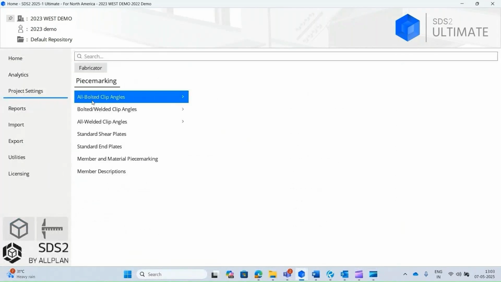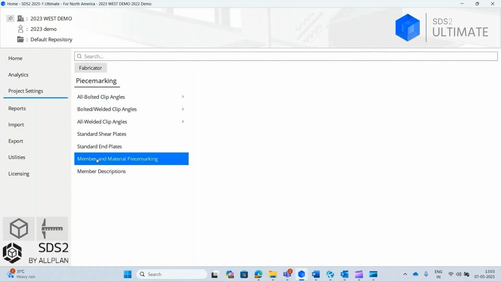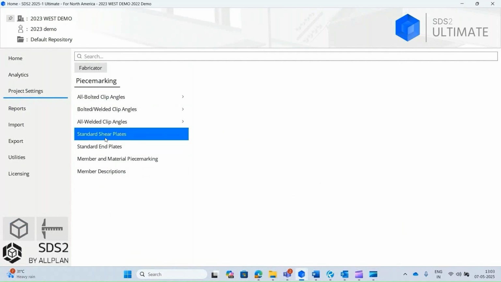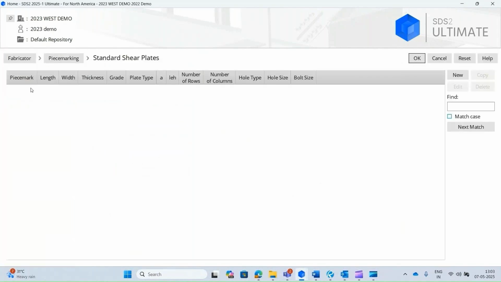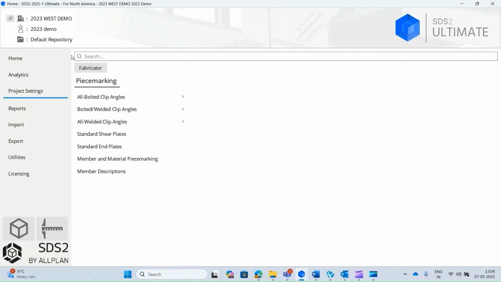Then the piece marking. So for example, if the fabricator has a dedicated piece marking, you can use it from here. Say you have a standard plate, you can write the piece mark. If he has a dedicated piece marking system, you can write here the length and width and other properties associated with that piece mark. So you can populate that field, and whenever SDS is designing a connection, it will always choose the data from this and allocate the piece mark as per fabricator preference.